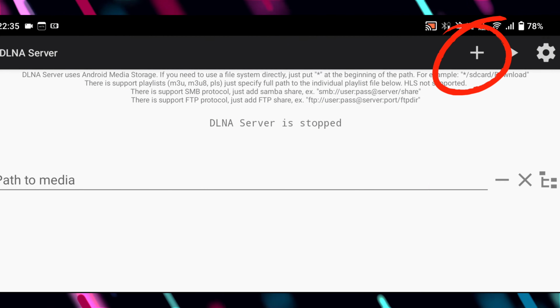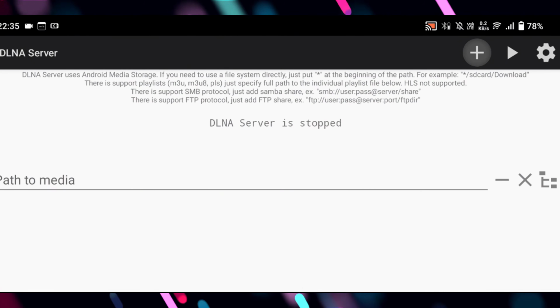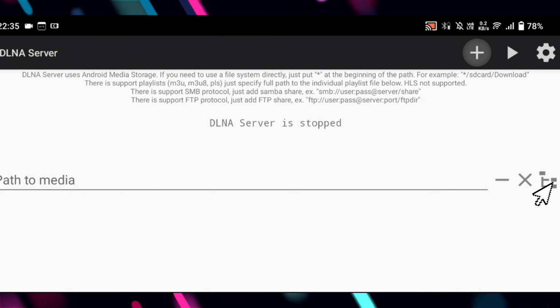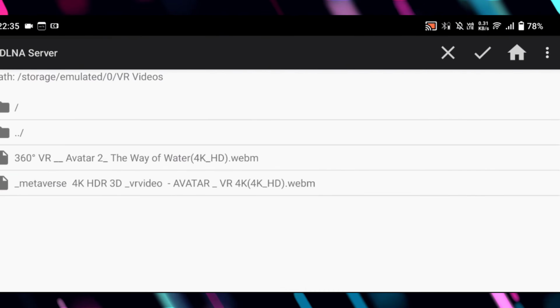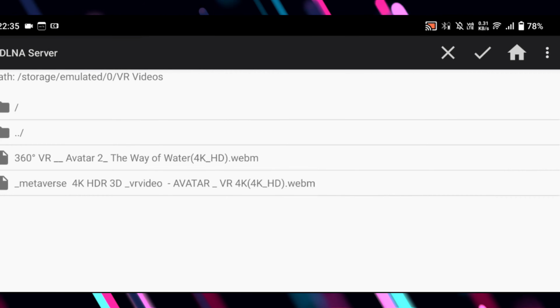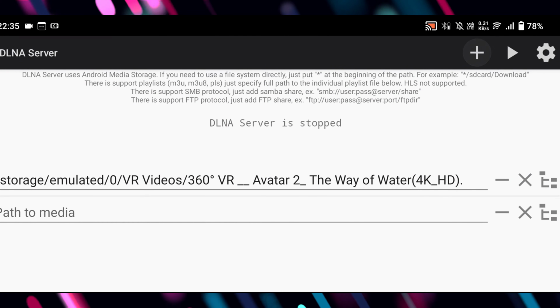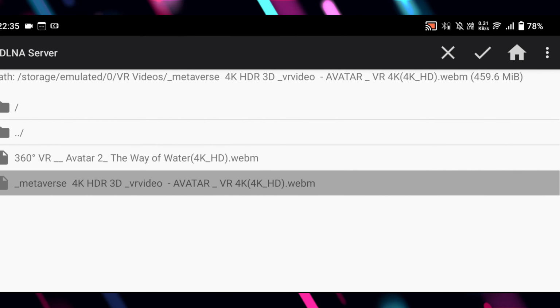Just tap on the plus icon. This will let you add a media path, which is the folder where you have your VR videos. Tap on this icon and browse to the location where you have your videos. For example, I have mine in this folder. Now select the video and tap here. You can add as many videos as you want by repeating the same process.